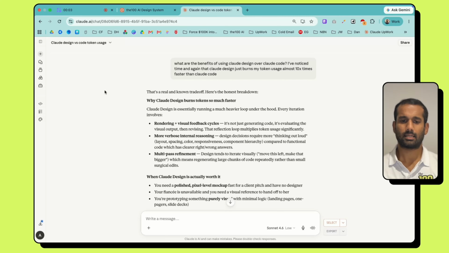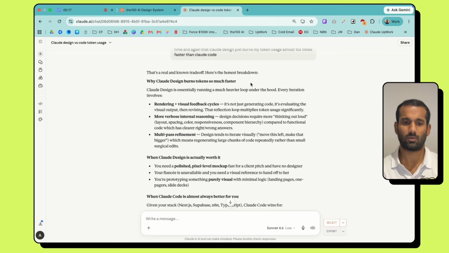And so while our design system was still being built, I opened up this chat with Claude and asked it, what are the benefits of using Claude Design over Claude Code? I've noticed time and again that Claude Design just burns through my token usage almost 10 times faster than Claude Code. So it says that's a real known trade-off, and the honest breakdown is Claude Design is essentially running a much heavier loop under the hood. So every iteration involves rendering plus visual feedback cycles. It's not just generating code, it's evaluating the visual output and then revising. So that reflection loop multiplies token usage significantly. I'm still not sure why it does it.